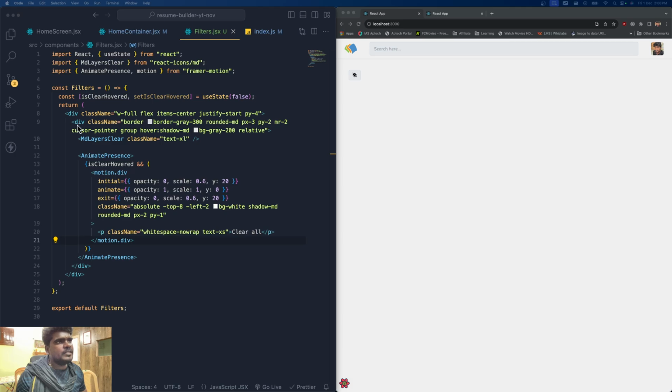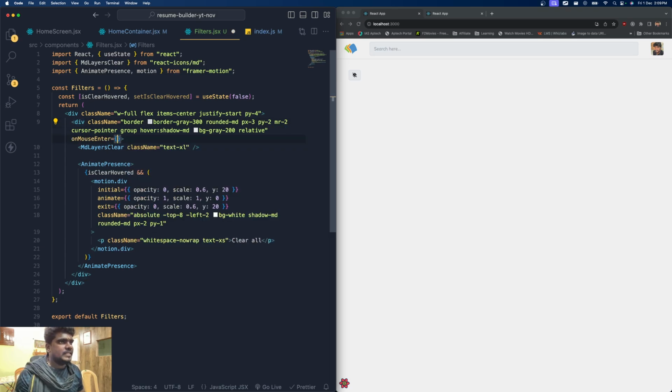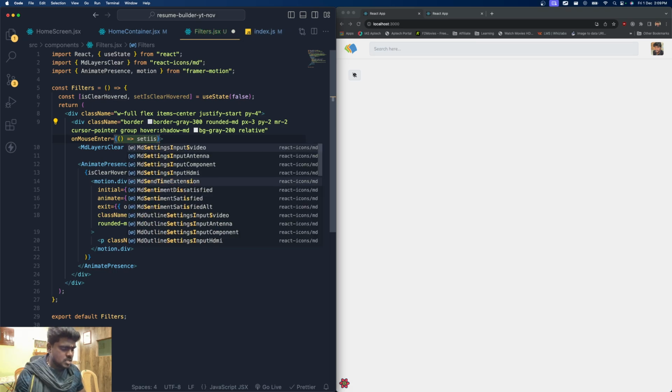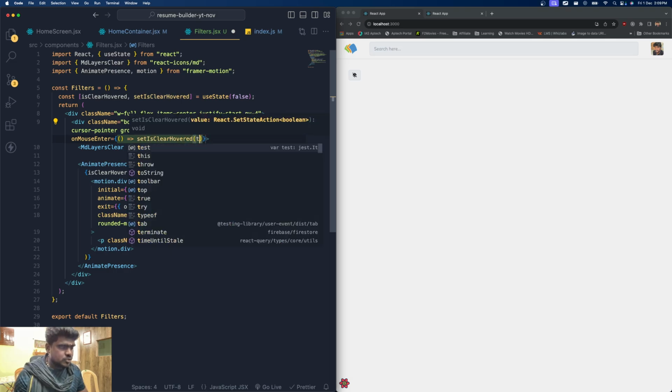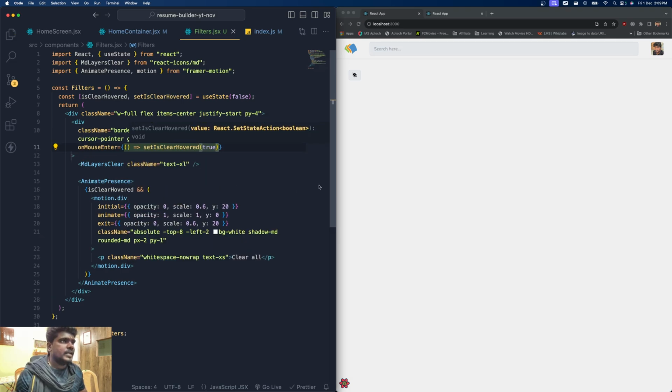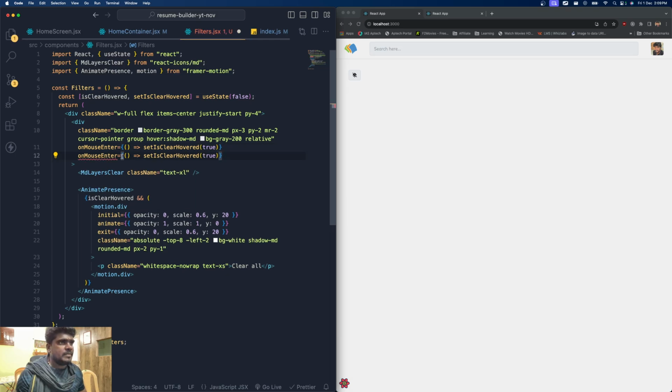So at which point will it be displayed? Whenever I'm hovering, whenever the mouse enters inside this main division, not that one, this main division, because that's the division which is wrapping these two sections together. For this, I'm going to add onMouseEnter. Whenever the mouse enters, I'm going to call a callback function and say setIsClearForward as true. Then I'm going to copy and paste this one more time, change this to leave. On leave, I'm going to change this to false.